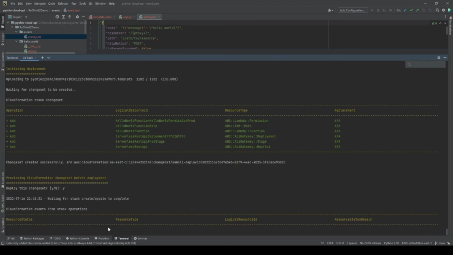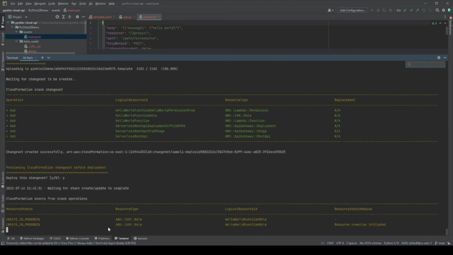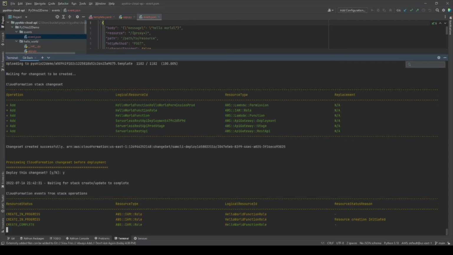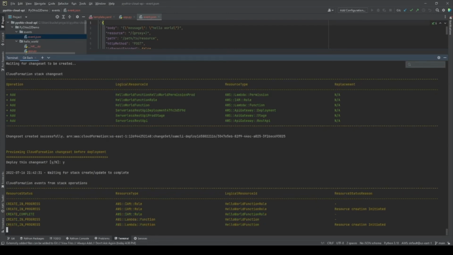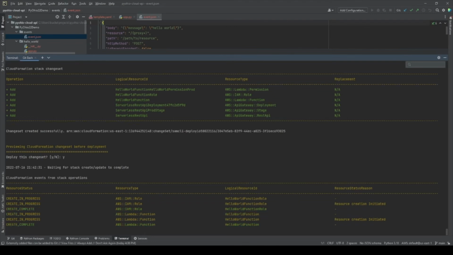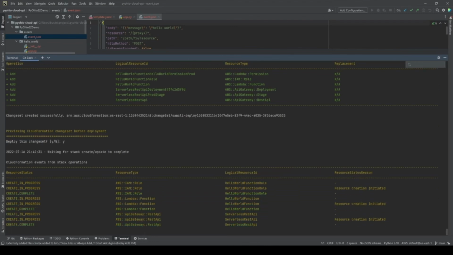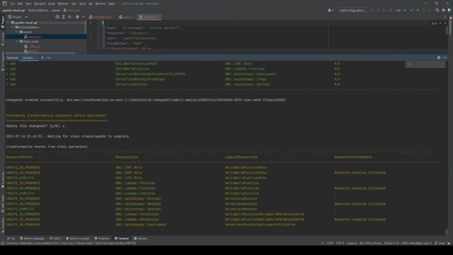So as SAM deploys these resources, we'll see on this screen here, all of the resources show up as they are being in progress and finalized in the cloud. This can take up to a couple of minutes. Normally it doesn't take all that long, especially for these sample applications. They're starting to complete a little bit quicker now that they're actually being finished.